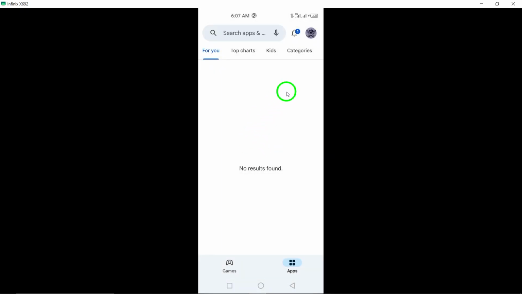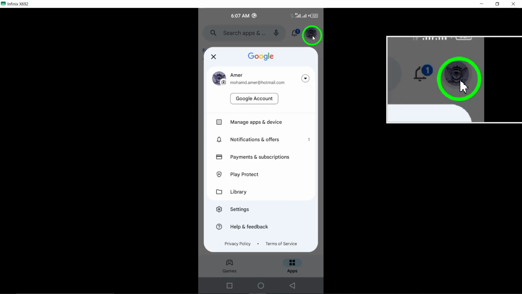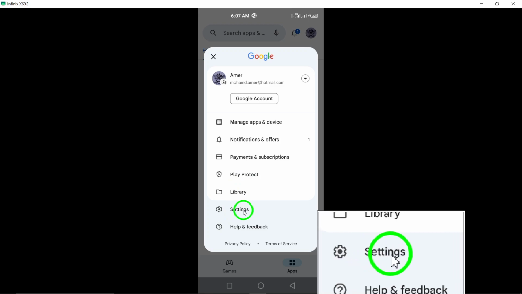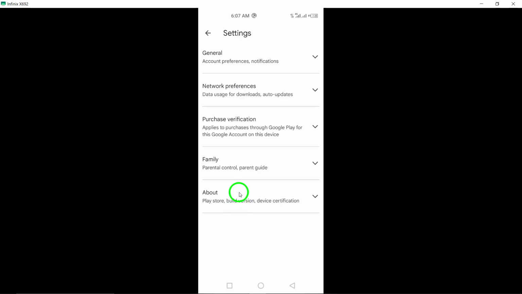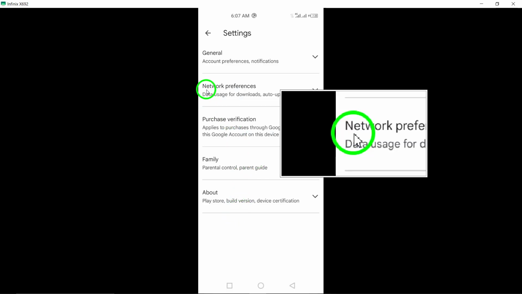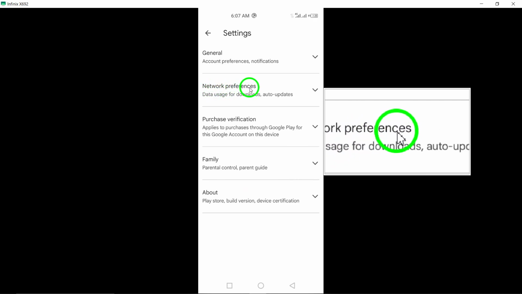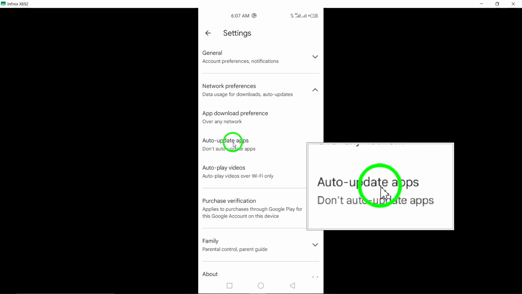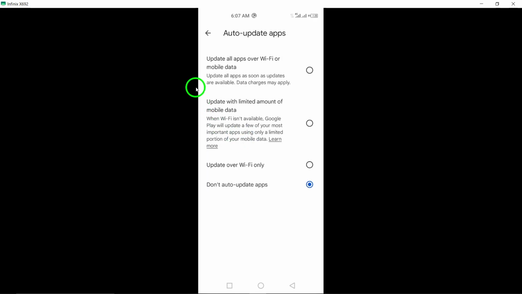Step 2. Tap on your profile icon located at the top right corner of the screen. Step 3. From the drop-down menu, navigate to Settings. Step 4. Within the Settings menu, locate and tap on Network Preferences. Step 5. Look for the option that says Auto Update Apps and select it.